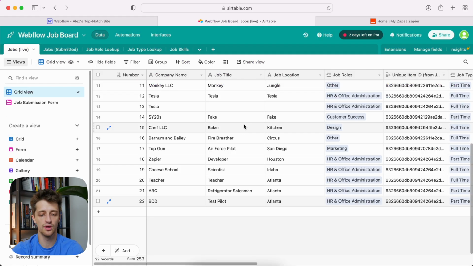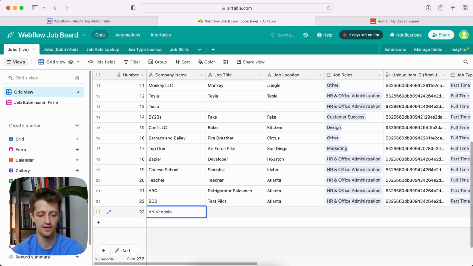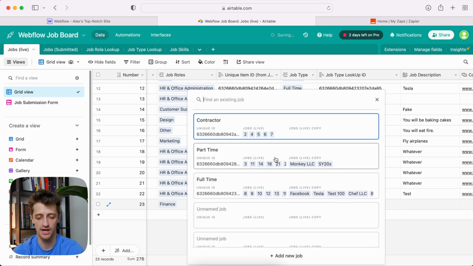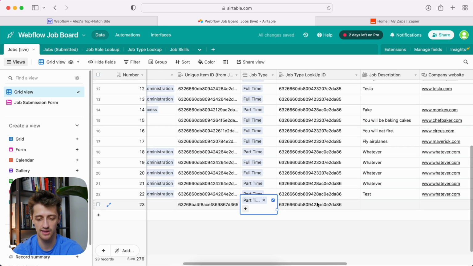All right, so we will just come into Airtable here and we'll create a fake role. So we'll just say, Art Vandelay, importer exporter. That's the job. We're going to be in New York. And we'll just create some dummy values here. Here's our job type field. I want it to be a part-time job. You can see our unique ID just populated automatically.